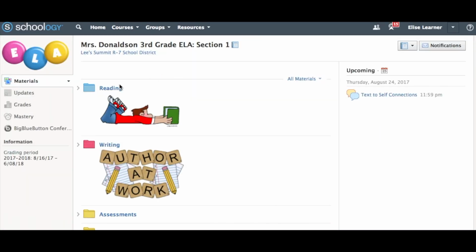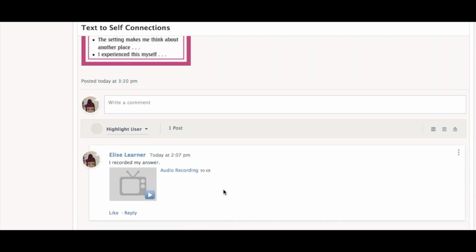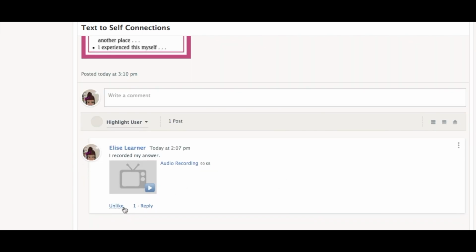In reading, Elise was able to make a text-to-self connection with the current book she's reading within the Schoology discussion. Then Elise commented on 2 classmates' posts.